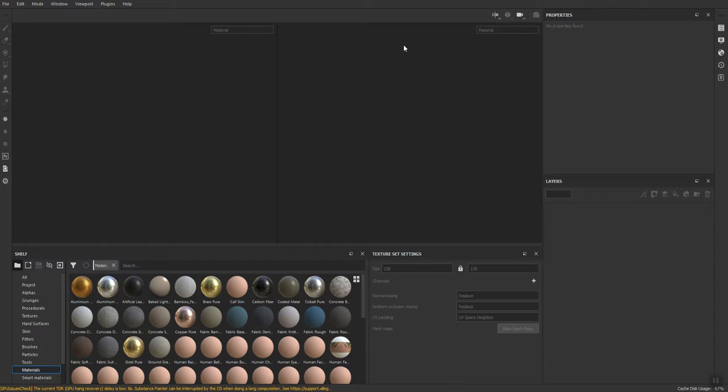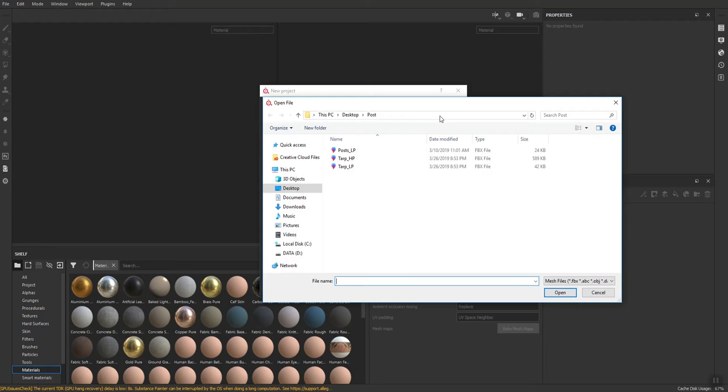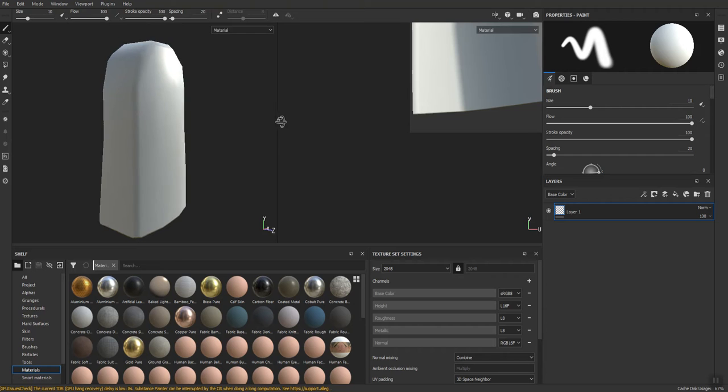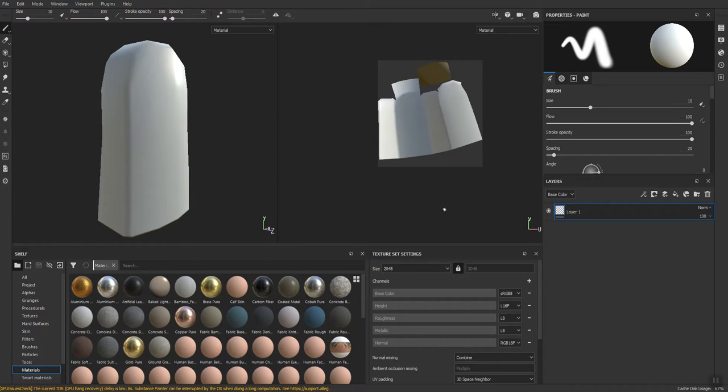All right, so this is the third part of a three-part tutorial where we took a block, brought it into ZBrush, did a little sculpting on it. Now we're going to make textures for it. So I'm going to do File, New. Now I'm going to select my block, low poly, and say OK. So there's my low poly model, and here's its texture.